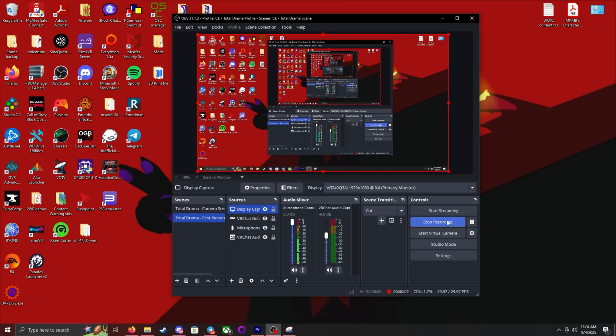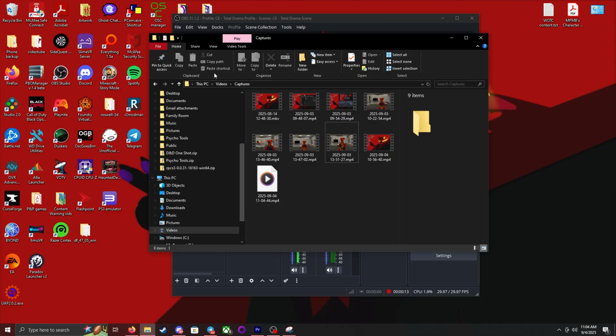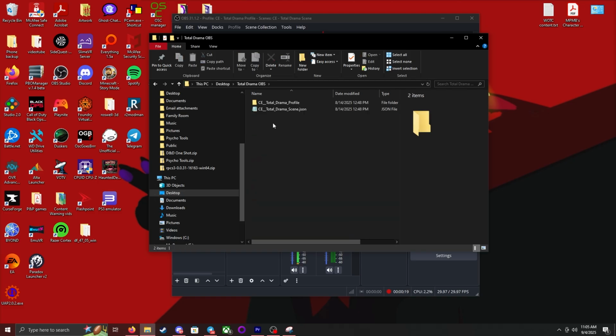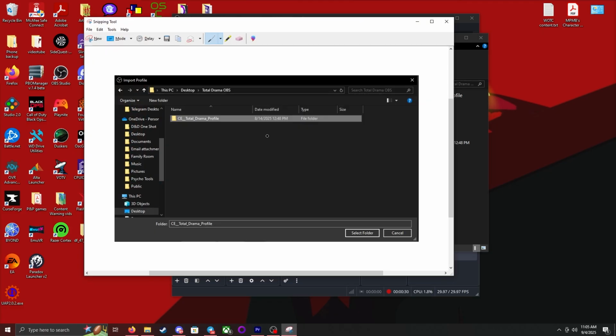To set up for shooting in OBS, we have pre-built scenes and profiles to help you out. Inside OBS, you're going to select the Profile button, Import, then find the file folder you've saved the extracted Total Drama OBS into. You're going to click on CE_total_drama_profile and then hit the select folder button. Your screen should look like this when you hit the select folder button.